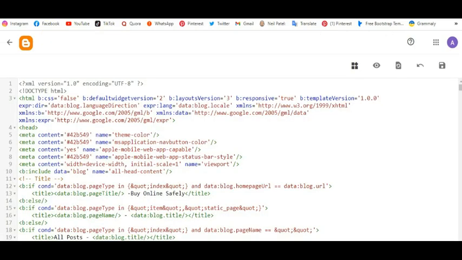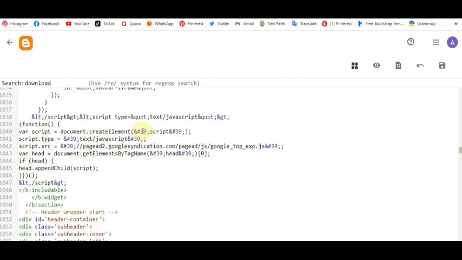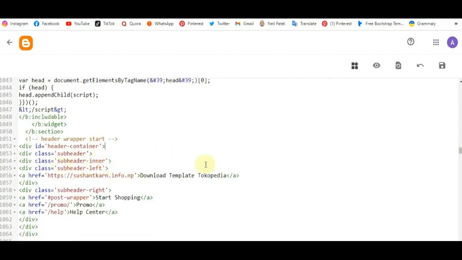You're just going to look for it on your website. So press Ctrl F, guys, then type download, then search. As you can see, this is it, download template. Now you want to change it to something like contact us.